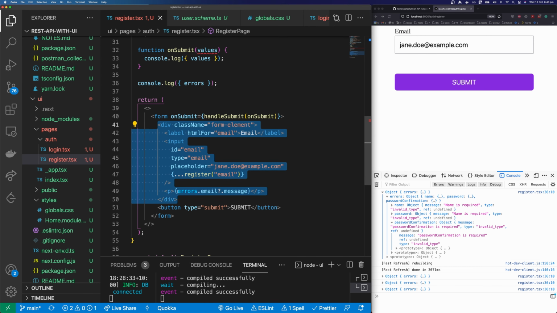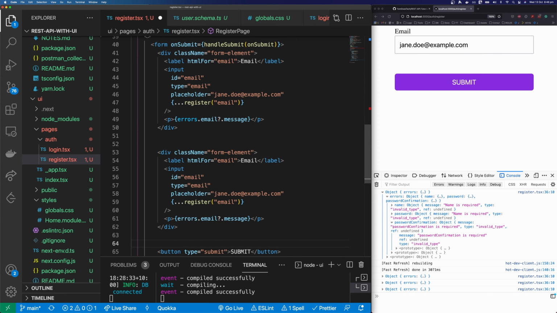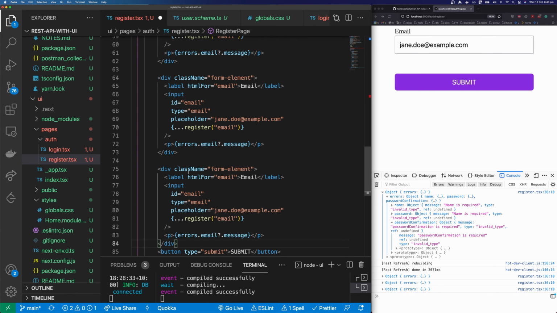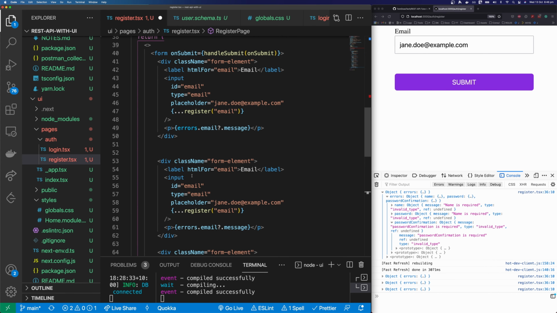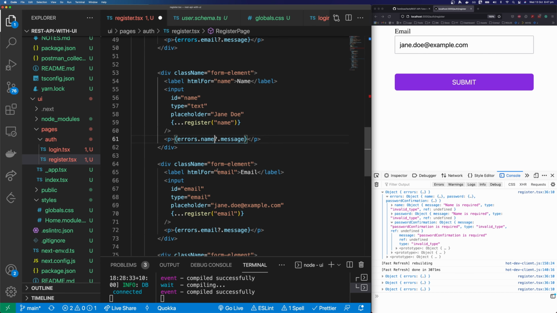So I'm going to copy this here, and we need one for name, one for password, and one for confirming the password. I'm going to change this to name, change the label to name. The type is just going to be text. Placeholder is going to be Jane. And we're going to register a field called name, and the error should be errors.name.message.